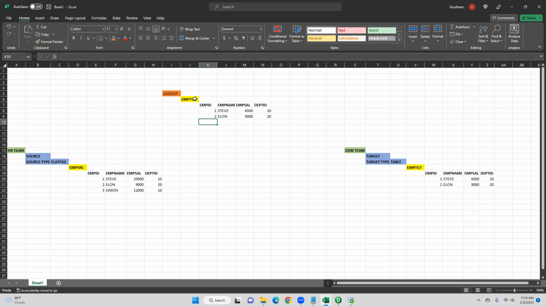Because it doesn't find any match, right? Whenever there is a match on the lookup condition, employee ID equal to employee ID, that means the record is already present in the target table. But if it doesn't find any match, if it gives a null value, that means the record is a new record. It isn't present in the target table. So this record needs to go for insert, because it isn't present in the target table, right?